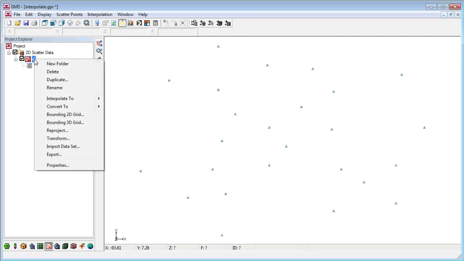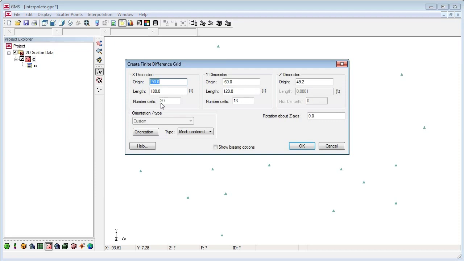After importing the scatter points, I create the bounding grid. I'll make a grid that is 70 cells in the X dimension and 40 cells in the Y dimension.